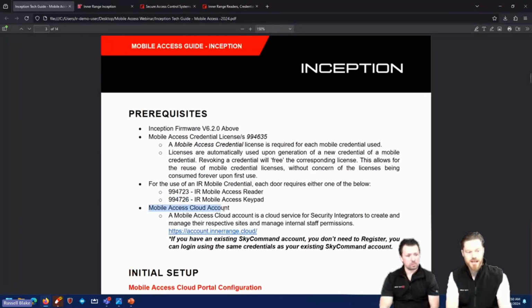As an installer, you'll need access to the cloud, that is to say the mobile access cloud, to set this up, which I'll explain in a moment. If you don't have a cloud account with us, you can just go to account.inarrange.cloud and set one up. Most people watching this webinar, however, probably already have a cloud account set up by virtue of the fact that they have a Sky Command account, which is another solution that we offer. So that may already be done.